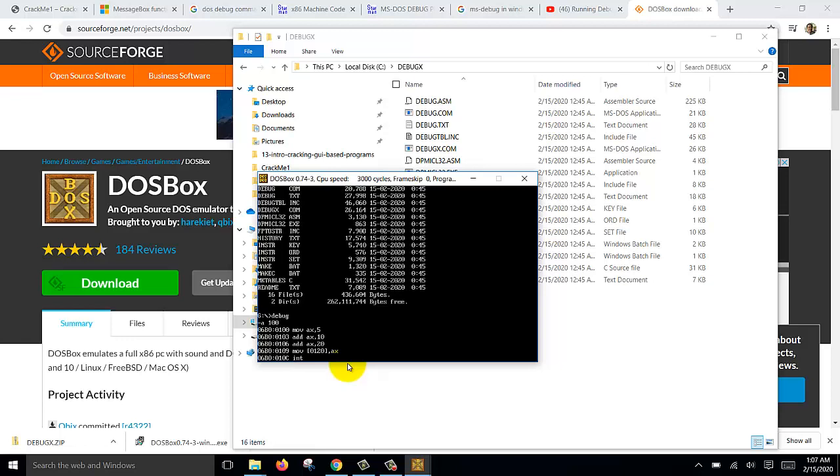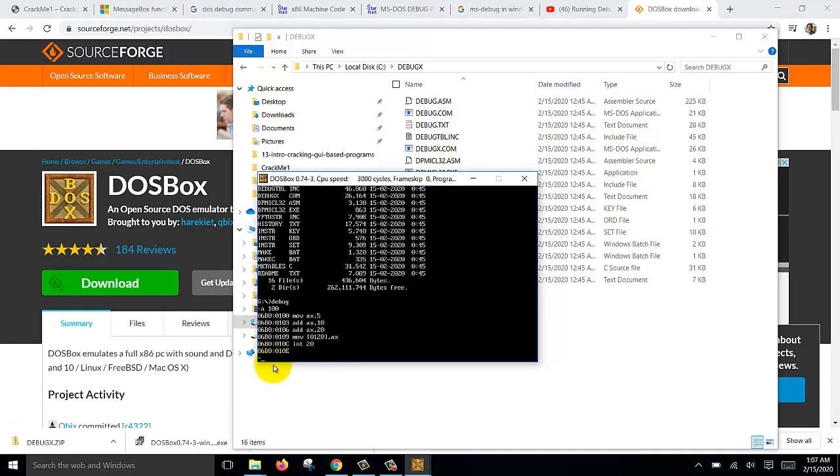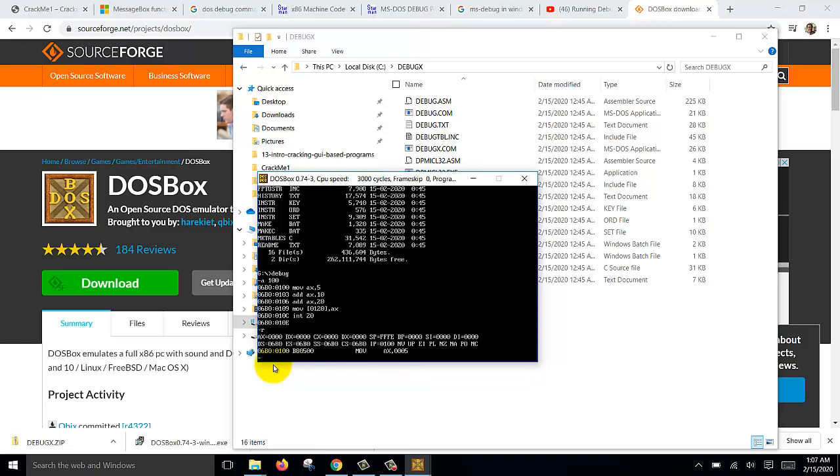Then int 20 is to halt the program for DOS assembly. So that's it. Then you want to return to command mode, press enter again, and now you're back in command mode. So now you're ready to display the register values before the program starts. So press R, and these are the register values. So now we will start tracing, type T. It should execute the first instruction, move 5 to AX.